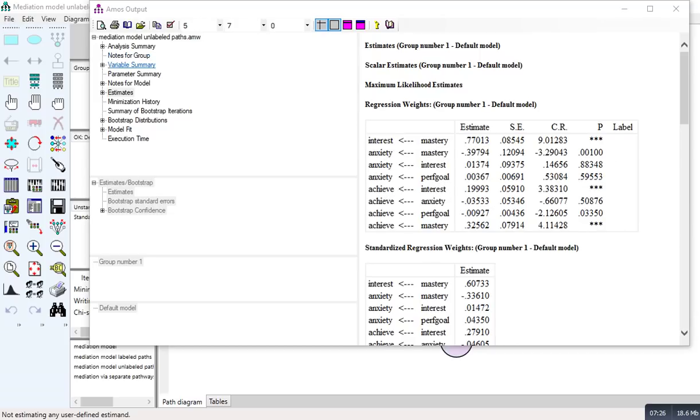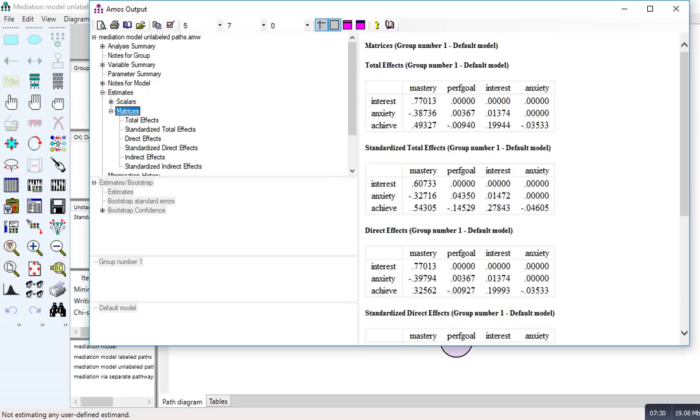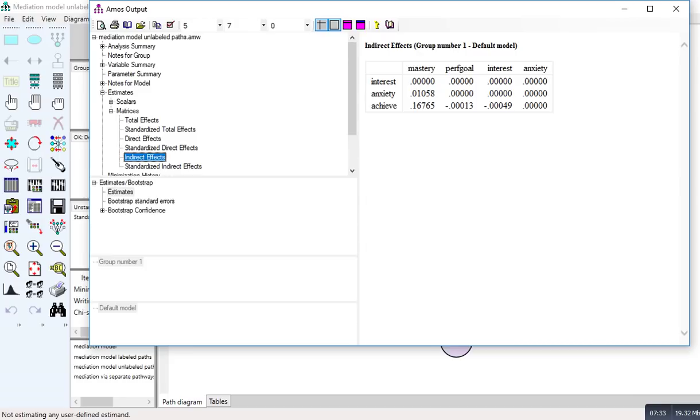So if I want to look at the indirect effects, I can click on estimates, go to matrices down here, and we can click on indirect effects. So what you see right here are the indirect effects of mastery and performance goals on achievement. This is unstandardized. The total indirect effect of mastery on achievement is 0.16765. The total indirect effect for performance goals is negative 0.0001.